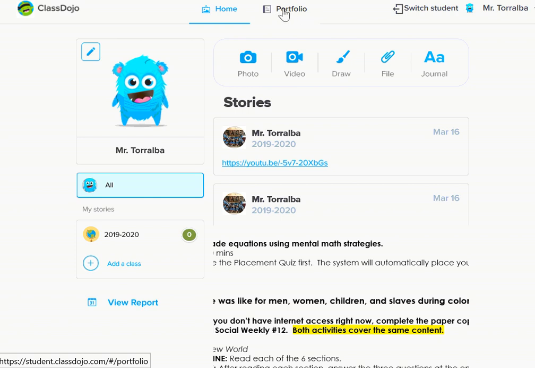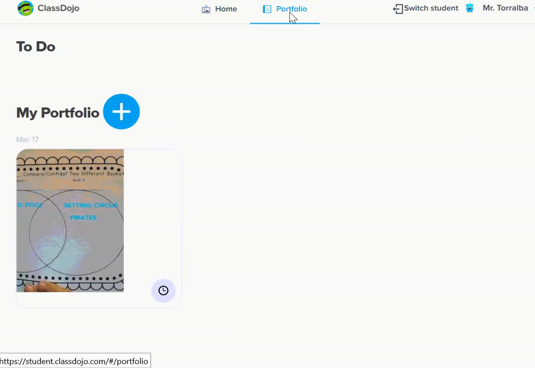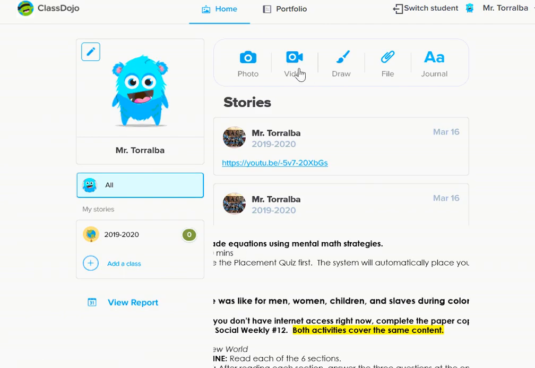And if they want to check their work, they can click on portfolio, and everything that they have submitted will be displayed here in this area. Now, the second feature is, of course, creating a video.